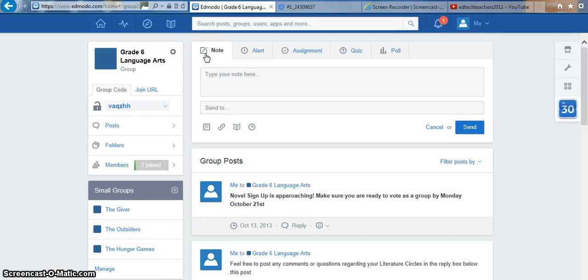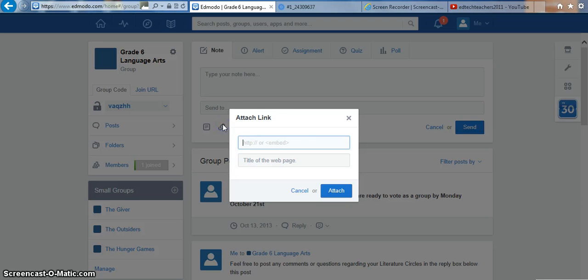Uploading a video is quite simple. Using the Note option, teachers can either upload a link as a file or share an internet link of a video. Then provide a description in the notes section if needed.